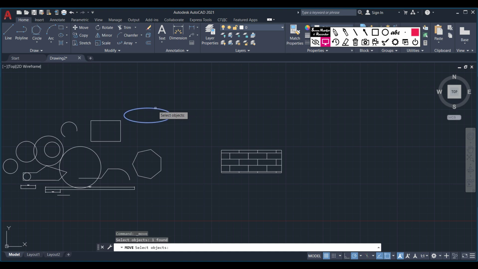So I'm selecting this ellipse, then pressing the space button on my keyboard. Now it is asking for a specific point to move from. Okay, I want to move it from here to here.